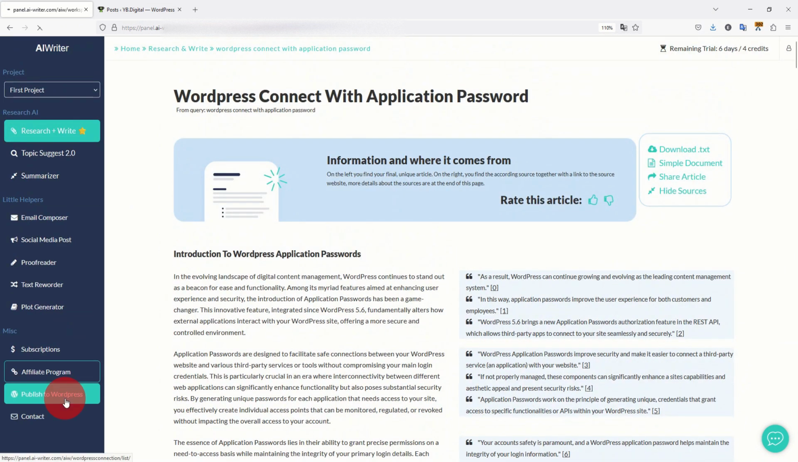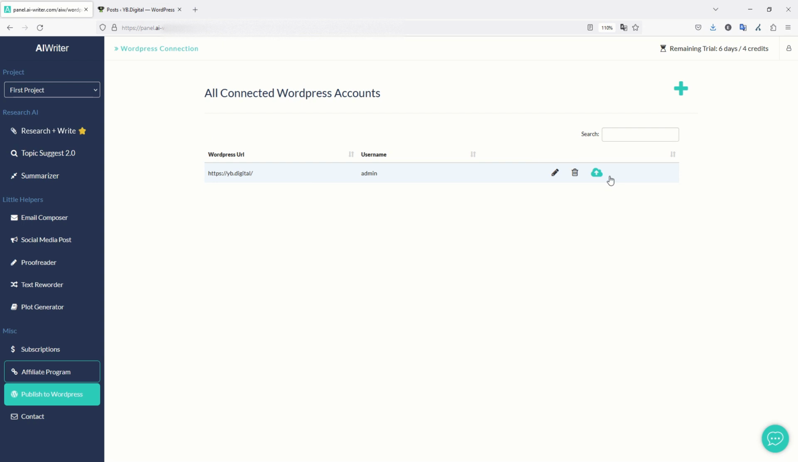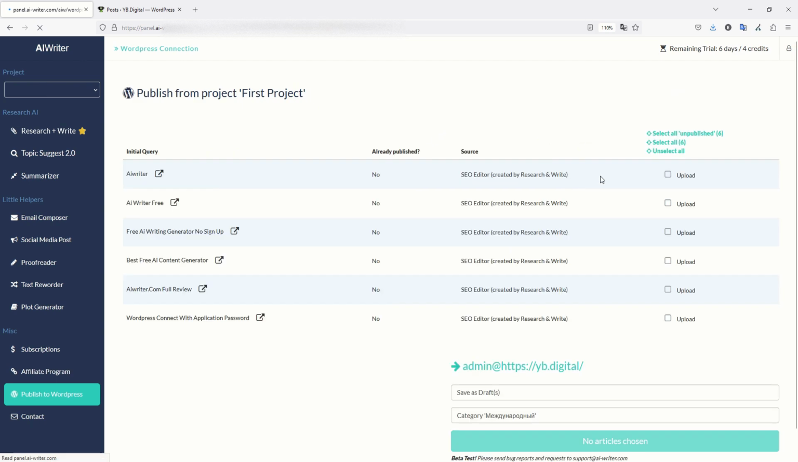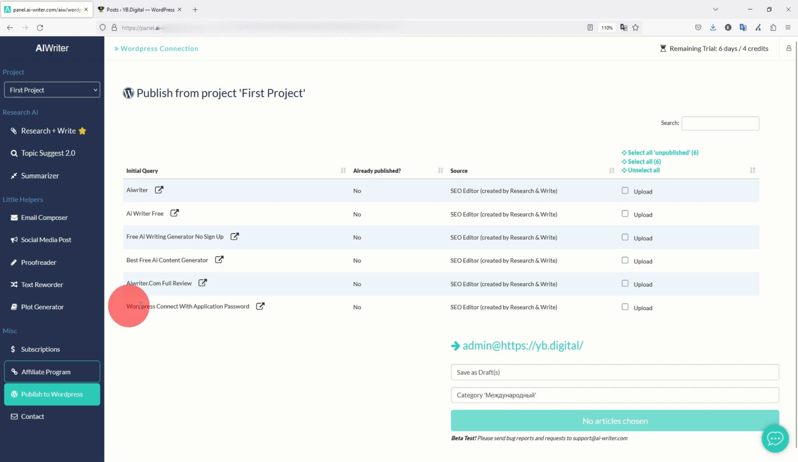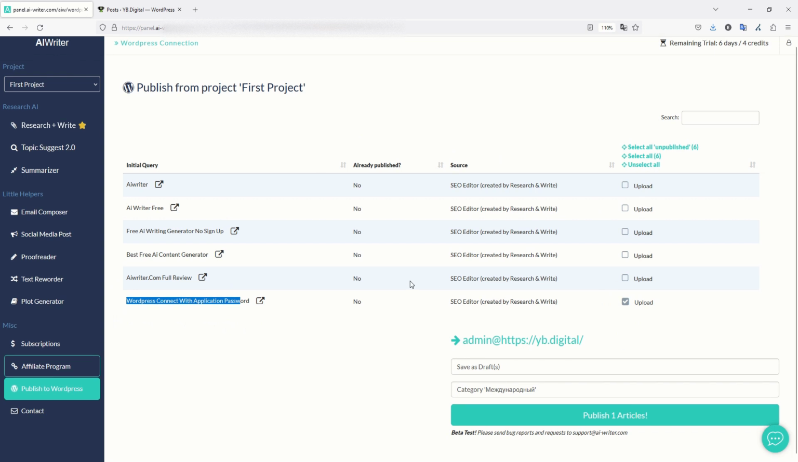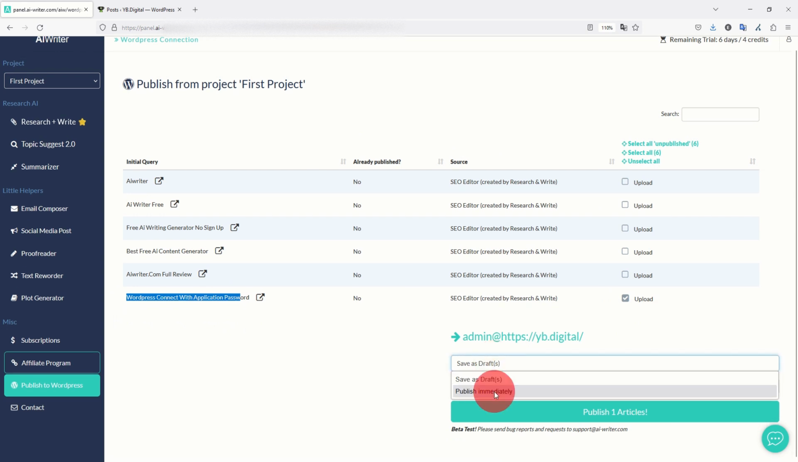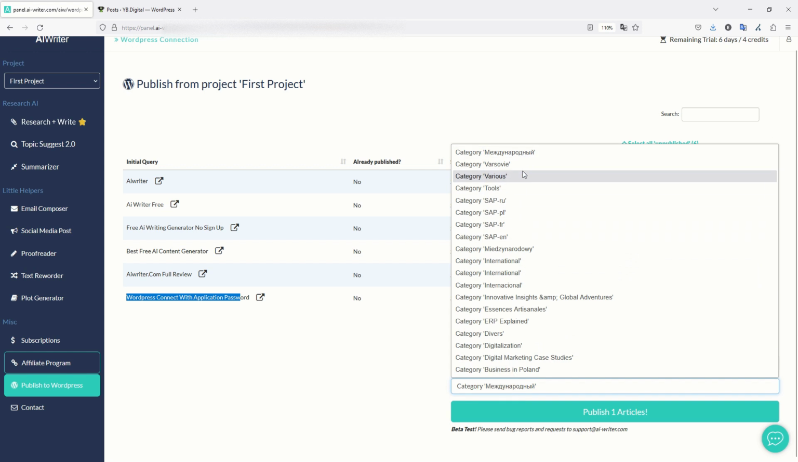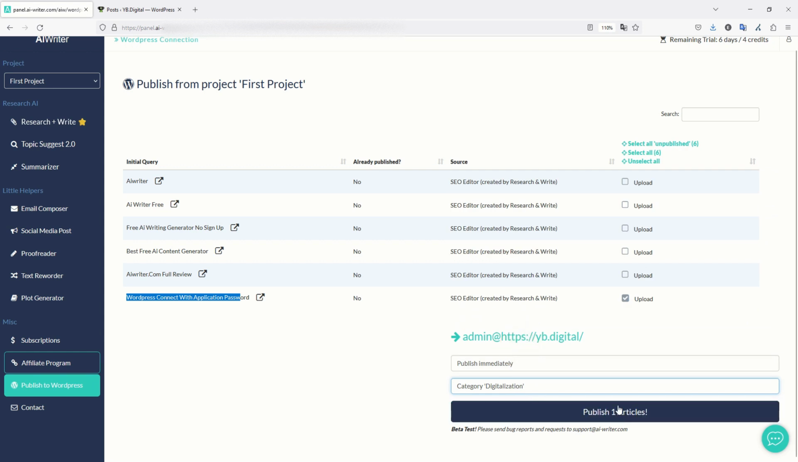Let's scroll back, go to publish to WordPress. Now we select our connected WordPress account. Here we go. Maybe. It's probably trying to connect to my WordPress because I want to publish one article to this WordPress. Here we go. And here we have the last article generated: WordPress connect with application password. We can select all unpublished. Anyway, I want to upload this one. And there, I want to publish immediately. I want to be in the category digitalization and publish one article.